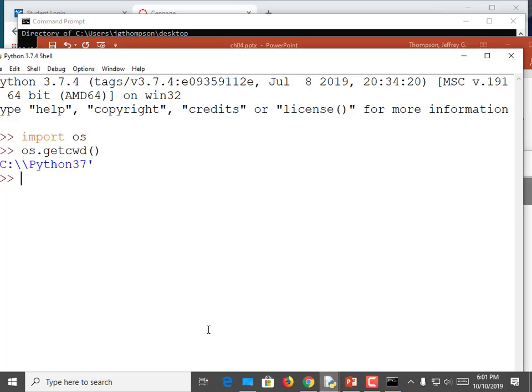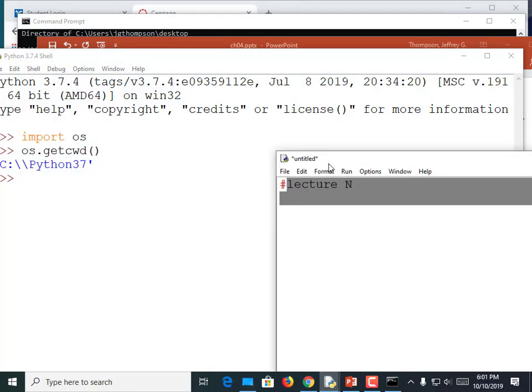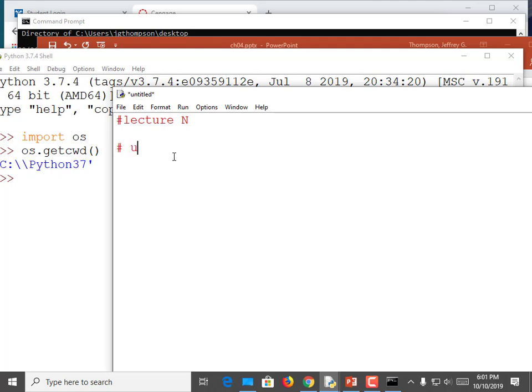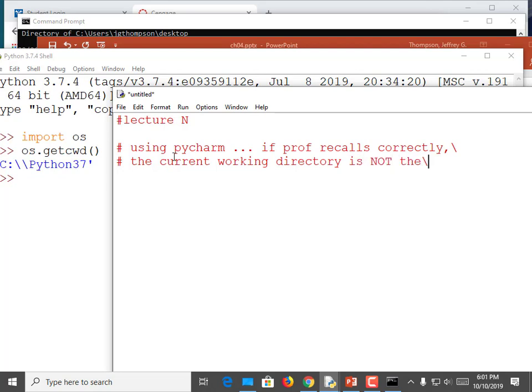It's just nagging at my memory, and you don't have to type this unless you're using PyCharm, right? Using PyCharm, if Prof recalls correctly, the current working directory is not the directory that the py file is in. But with IDLE, or if you run it from the command prompt, it is.